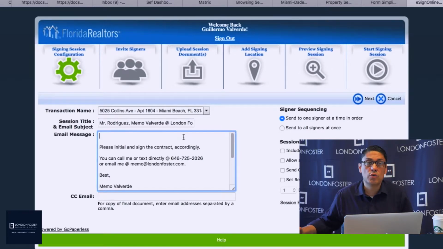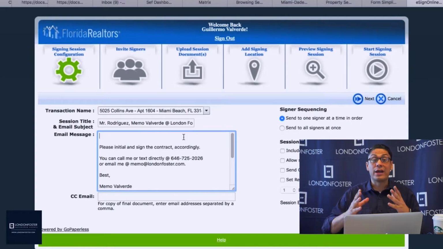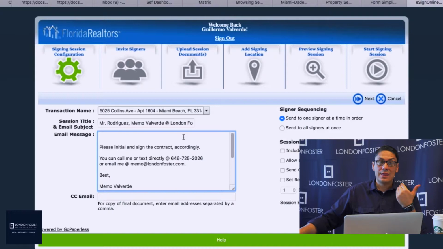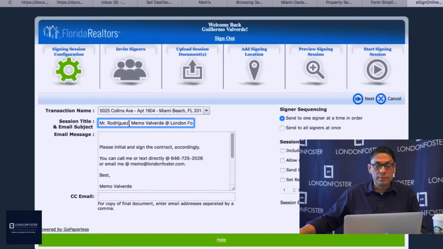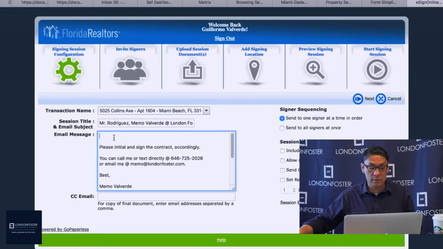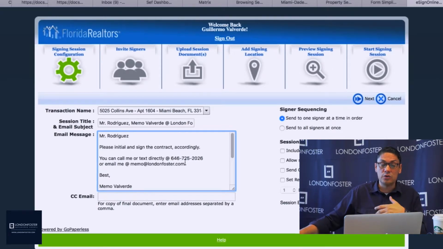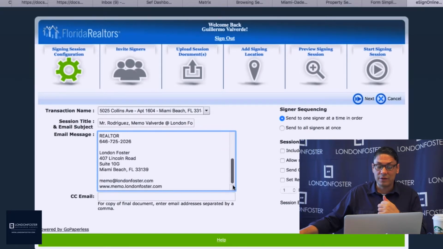Obviously what you want to do is make this as recognizable as possible so that when your client gets it via email, they understand that it's intended for them, that it's coming from you, and what it's about. I would copy this Mr. Rodriguez and put it here as a salutation. Mine has already been set up so that it includes please initial and sign accordingly. You can call or text me directly at 646-725-2026 or email me at memo@londonfoster.com. Best, and it has my signature.